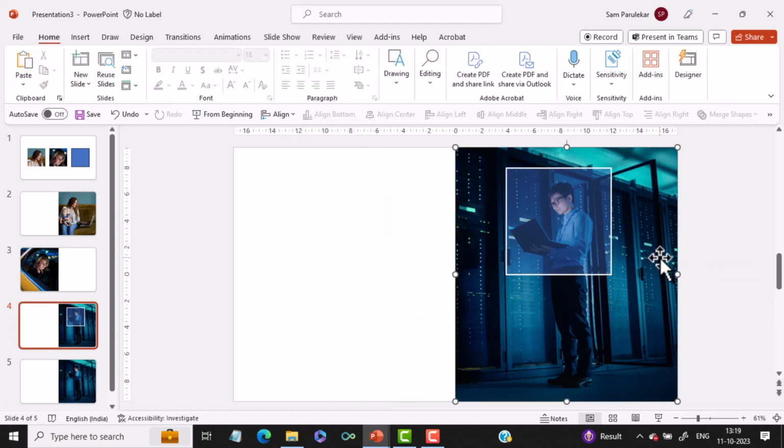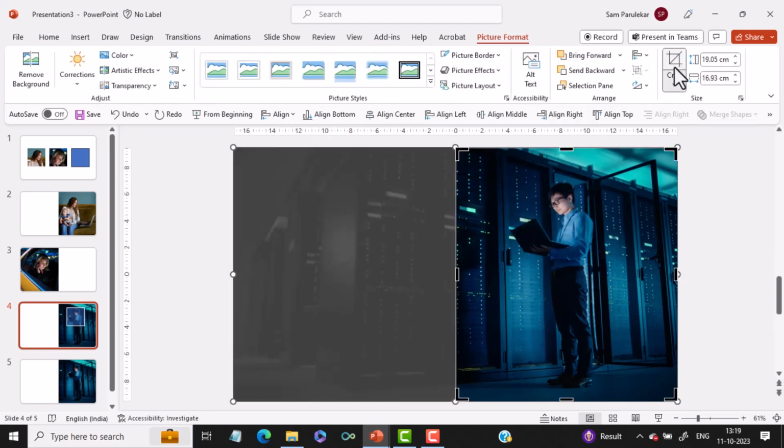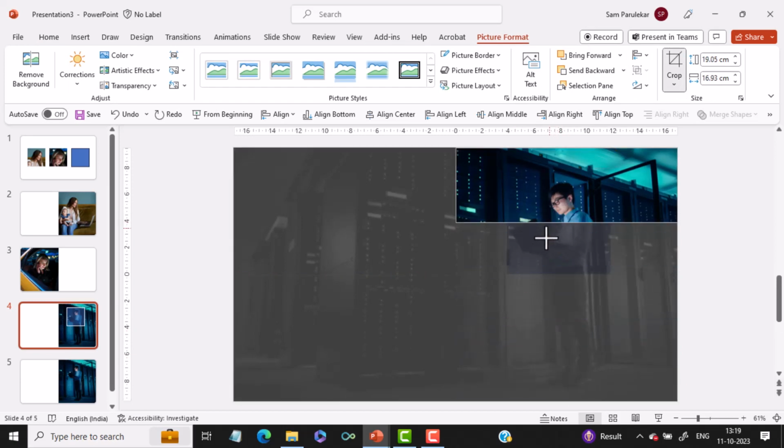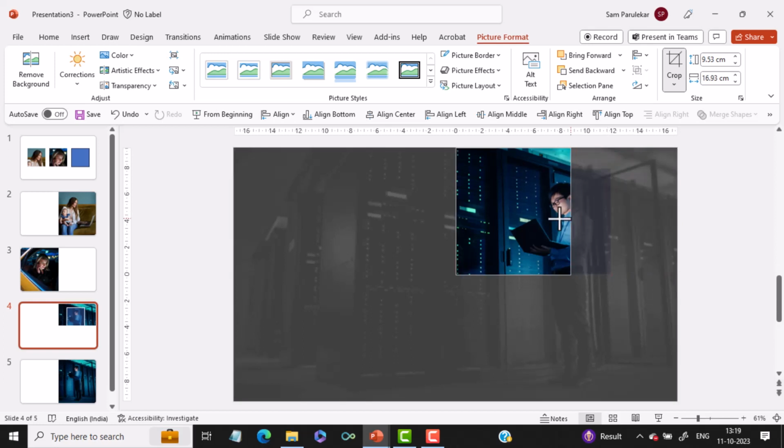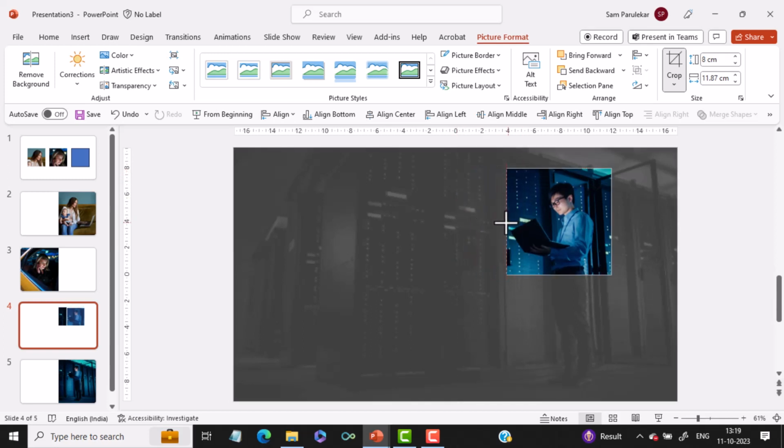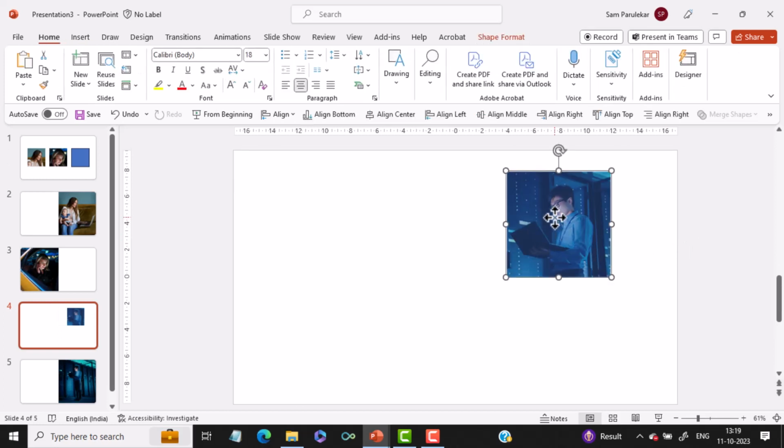And then I would select the image, picture format and crop that image. So I click here and bring it to the edge of the rectangle. Click here, bring it to the edge of the rectangle. Click here and bring it to the edge of the rectangle. Click outside to confirm the crop.